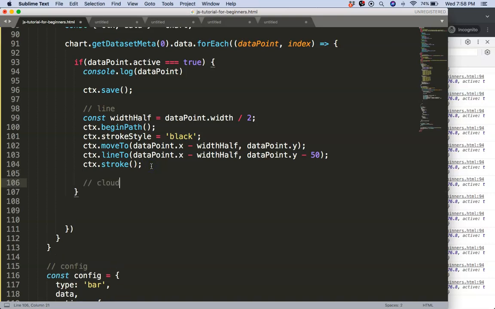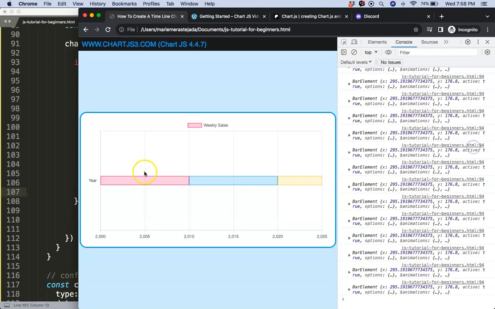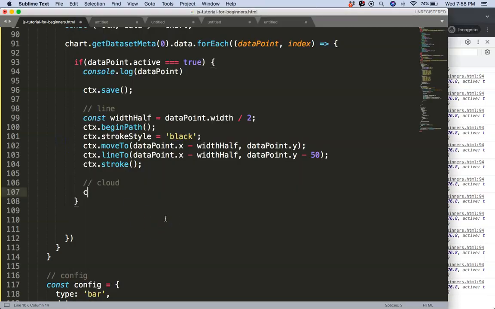So let's make the cloud first. So make the cloud with the tooltip, which is just a cloud box here. So what I'm going to do here, I'll say ctx.beginPath again, create a new shape, and this shape is what we call, I guess we can say here, ctx.roundRect.